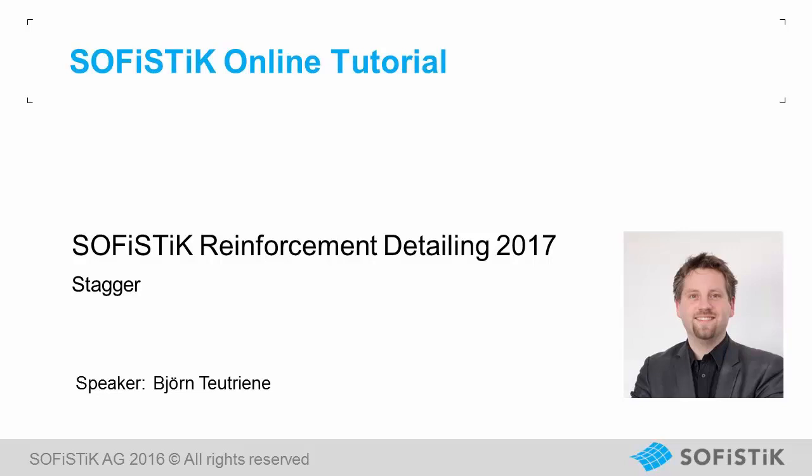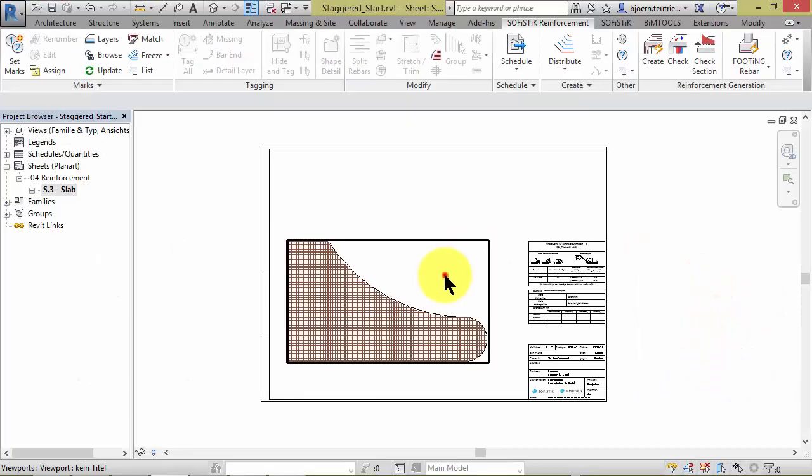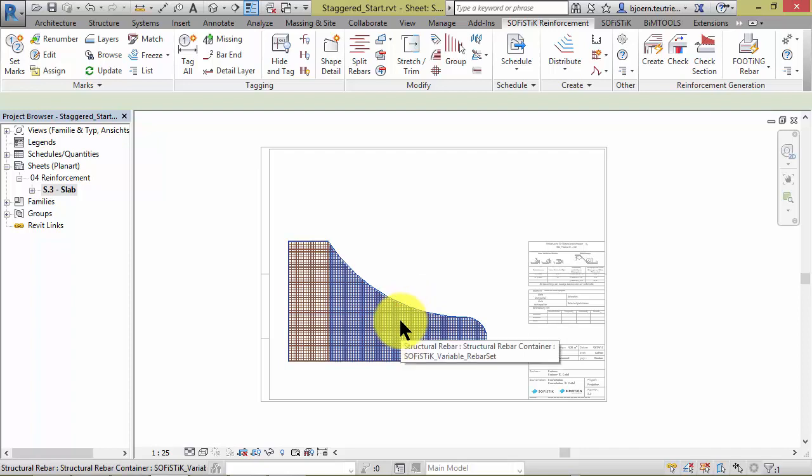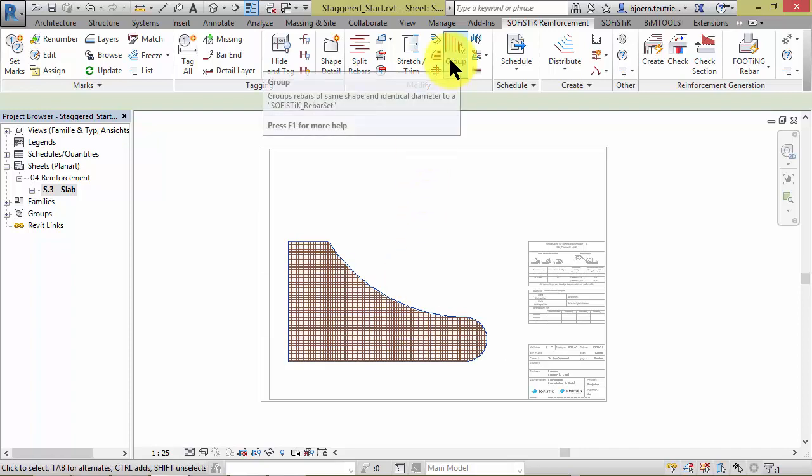Hello. I'm going to show you what's new in SOFiSTiK Reinforcement Detailing 2017 for Autodesk Revit. Have you ever had many different rebar positions because of different lengths of the bars and wanted to reduce the amount? From now on, you are able to do so. Let's have a look at that new technology.